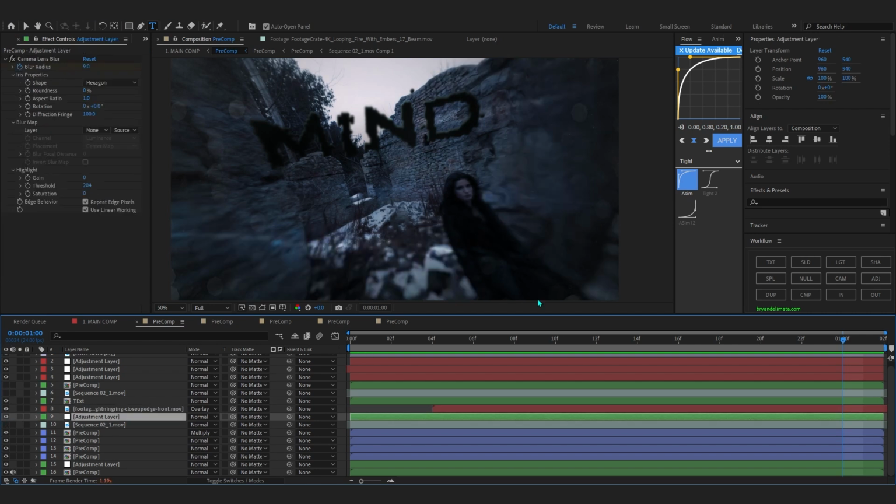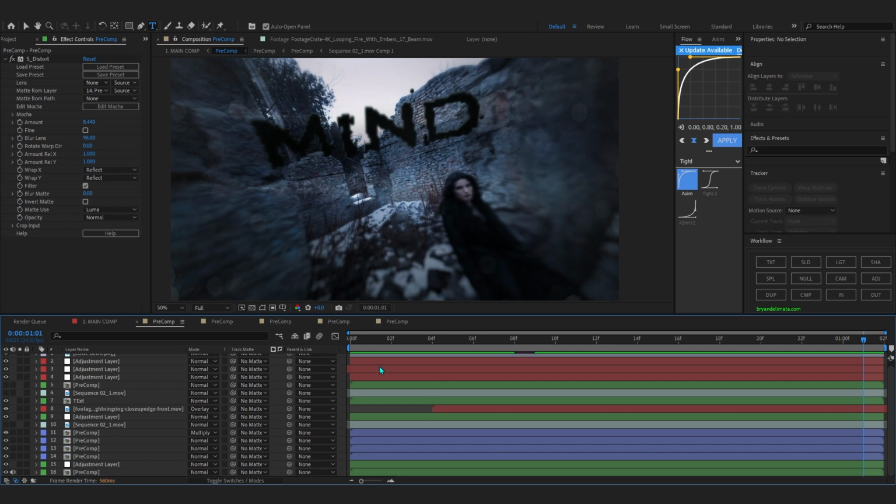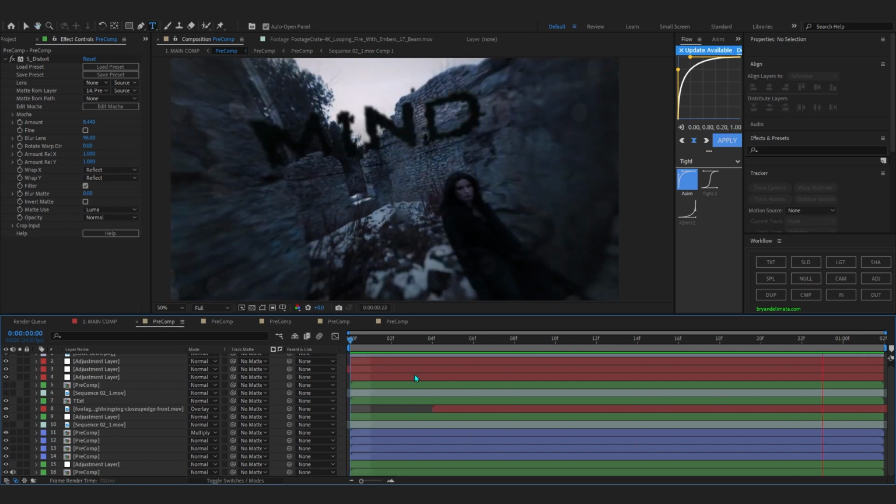We got a camera lens blur to blur out everything on the edges, so it focuses on our text. And lastly, we got the background clip, the normal background clip. And yeah, I guess that's it with this comp. As you can see, this is the result right here.